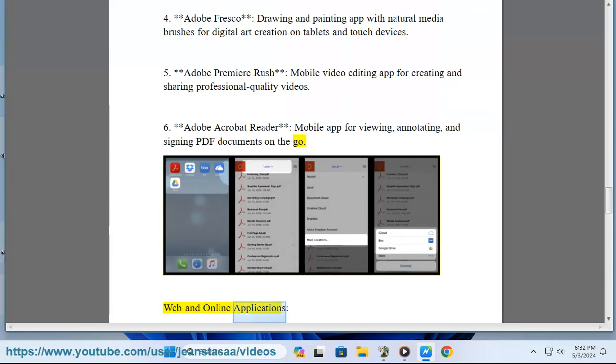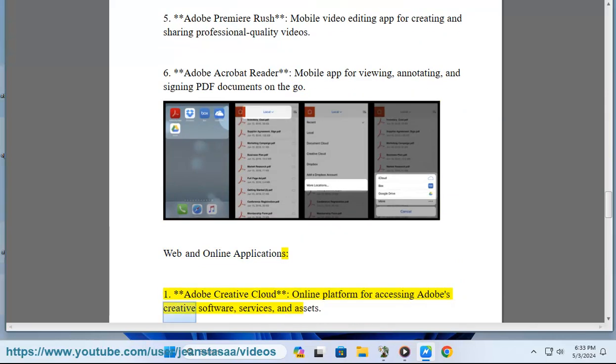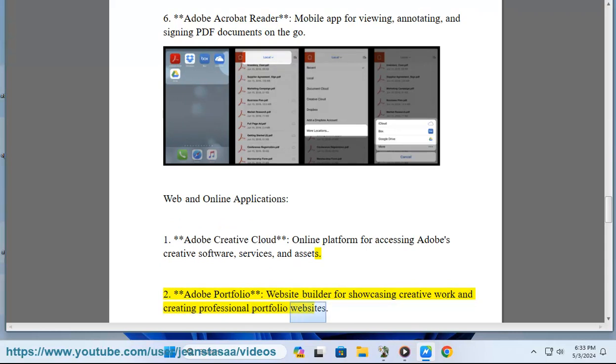Web and online applications. 1. Adobe Creative Cloud, online platform for accessing Adobe's creative software, services, and assets. 2. Adobe Portfolio, website builder for showcasing creative work and creating professional portfolio websites.